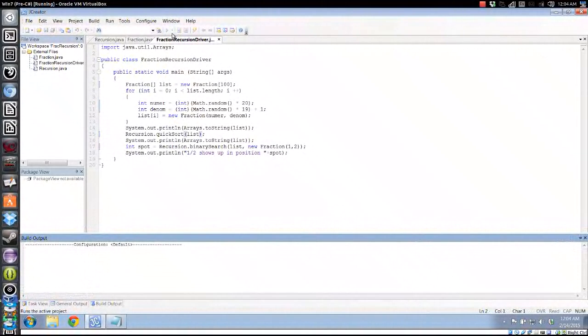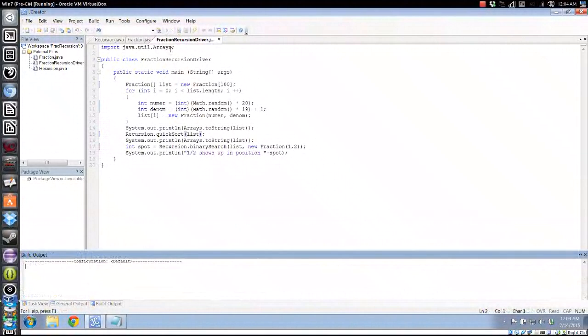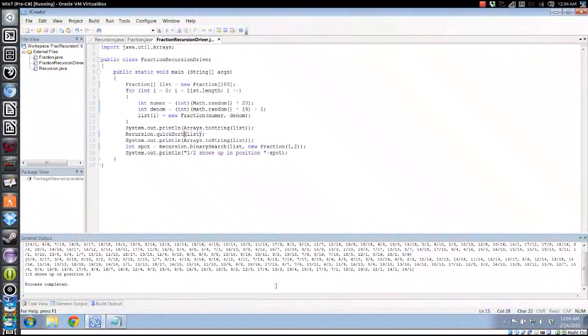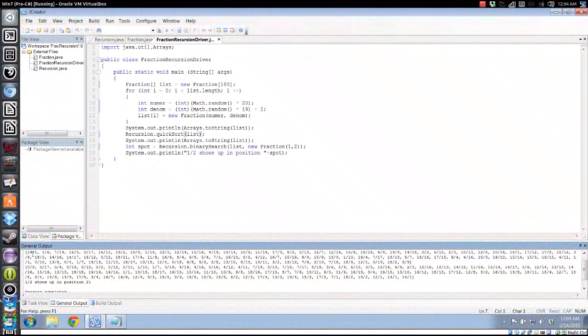So let's compile this and run it, and hopefully everything works out marvelous. And it looks like it did. Let's check this out. At the beginning, I had a relatively unsorted, unordered list. And then down here, I've got 0, 0, 0, 0, 0, 0, 0, 0, 0, 0. Here's 1/10, 1/7, 3/19, 4/19. So it certainly looks as if this list is sorted.